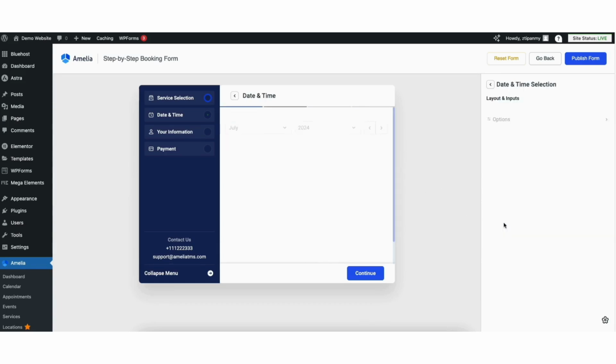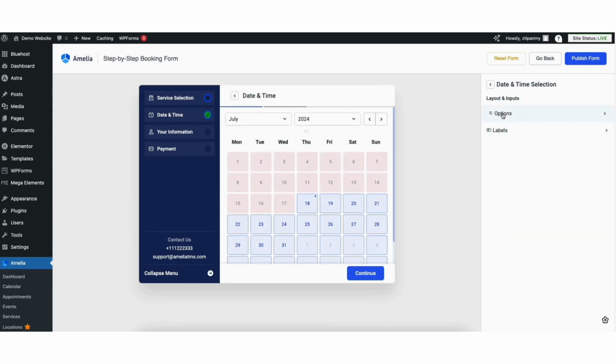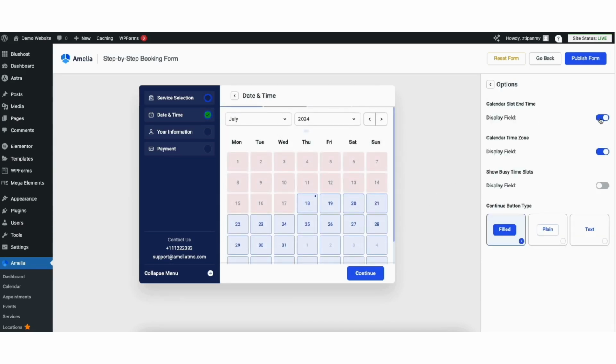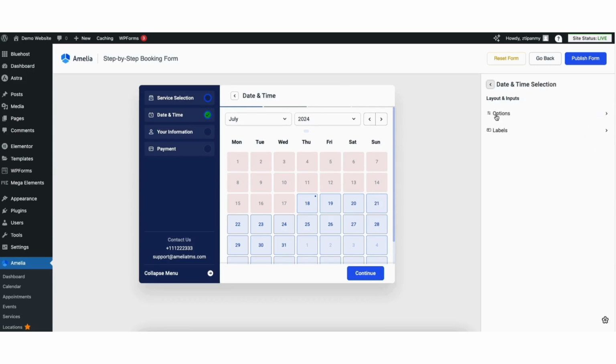If you click the date and time selection, if you click options, you can toggle things on and off as you'd like. I'll click the back button. I'll click labels. You can now make changes to the step title, step content, and footer buttons. I'll click the back button twice.